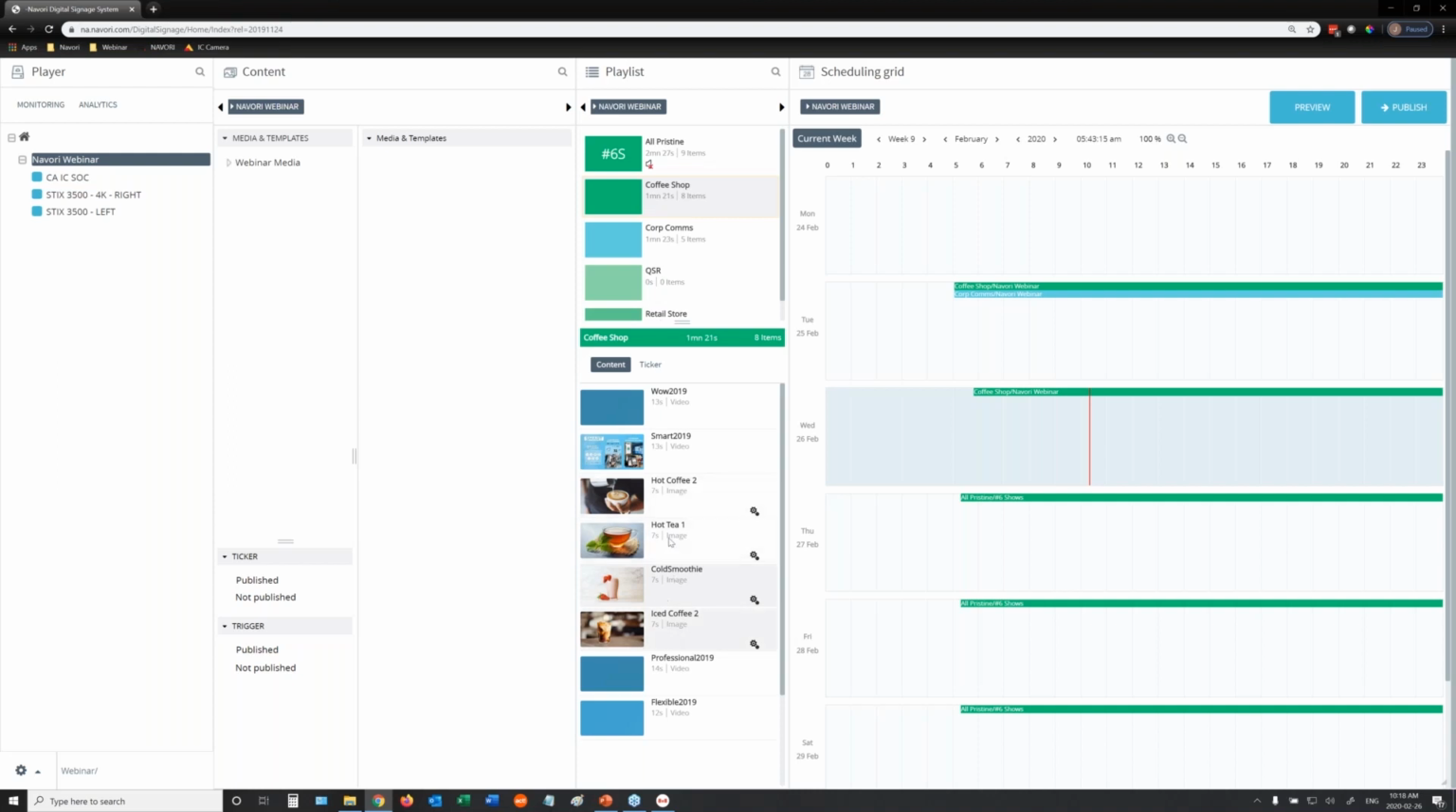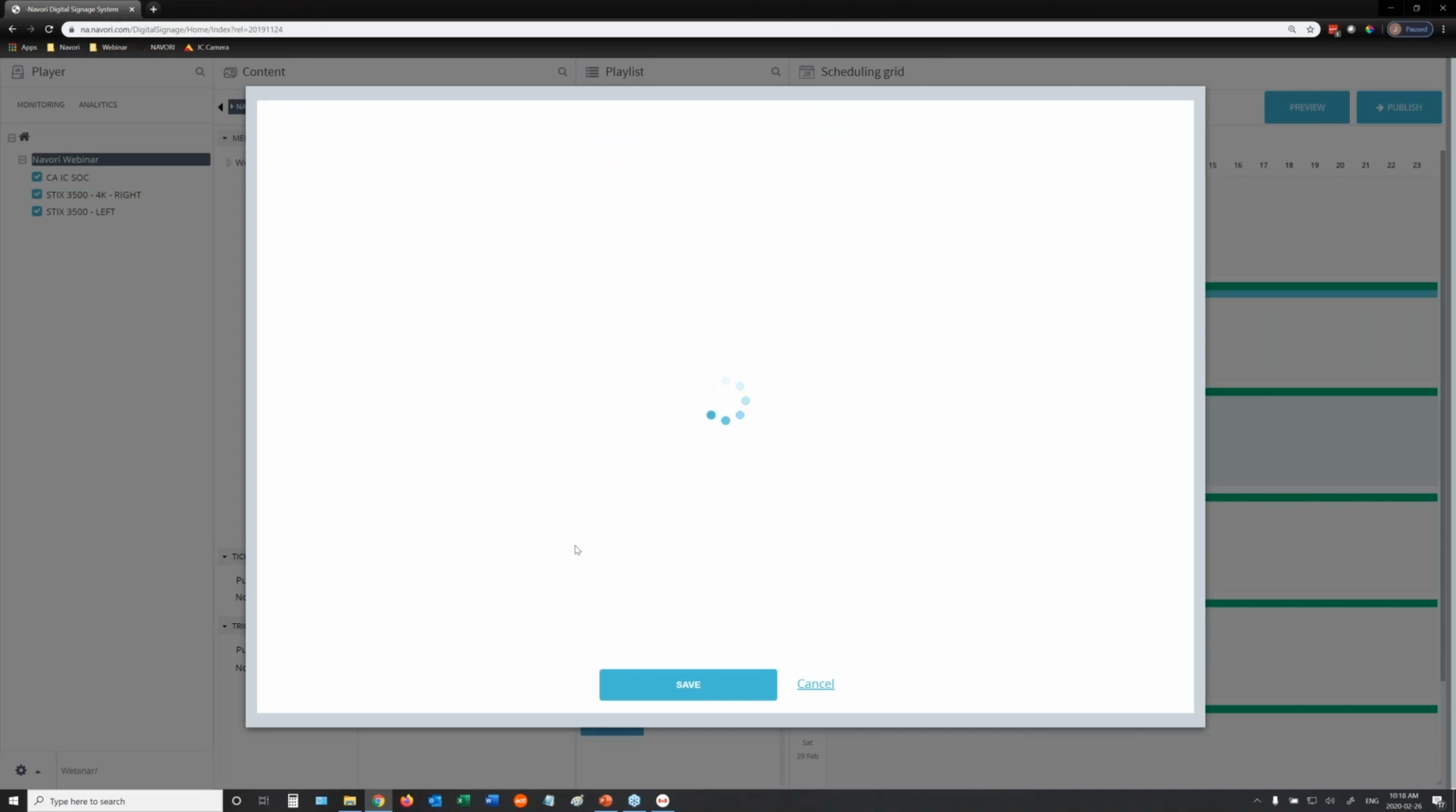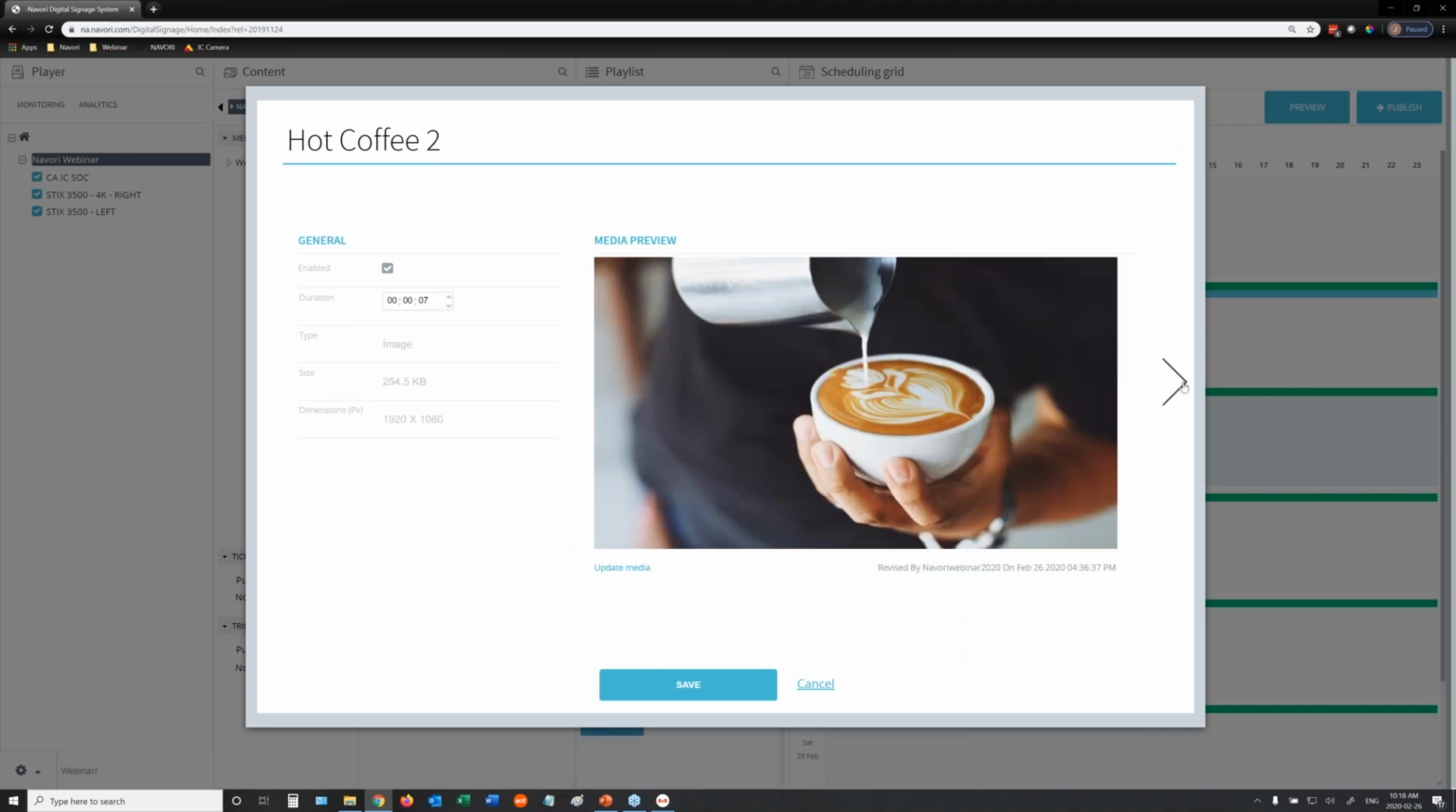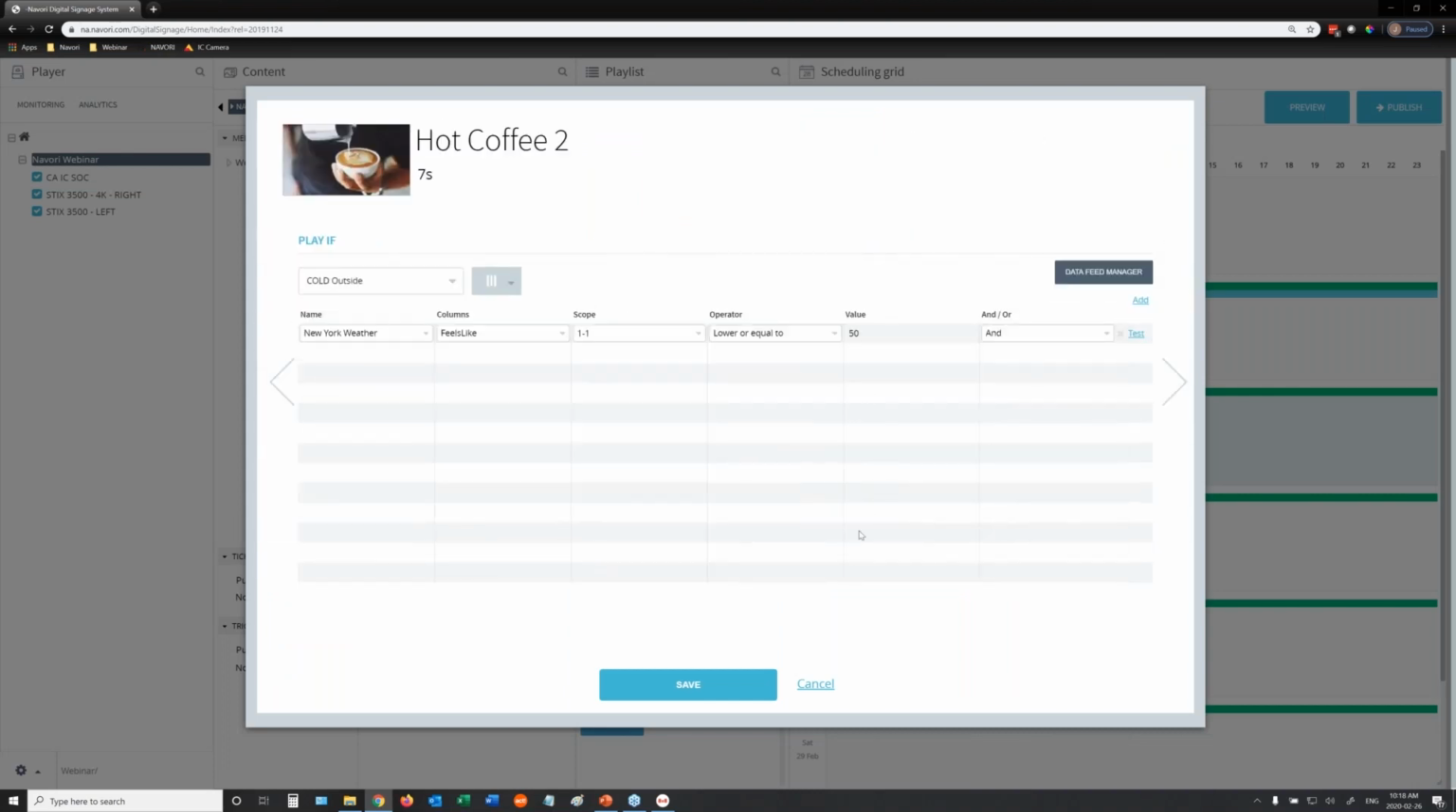Coffee shops today are selling hot beverages, cold beverages, food, all kinds of stuff. So I'm going to say, well, when it's particularly cold outside, I want to prioritize and play the media and advertisements I have that are selling hot beverages. To the opposite, when the temperature is considered seasonably warm, people are more likely coming in for something cold and refreshing.